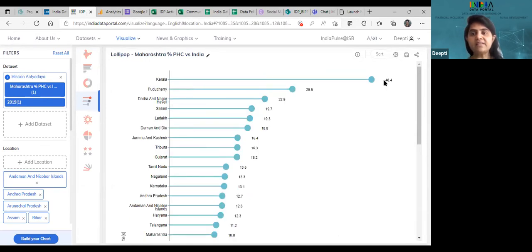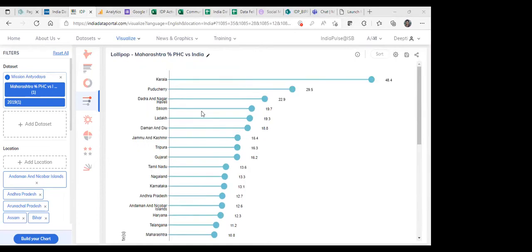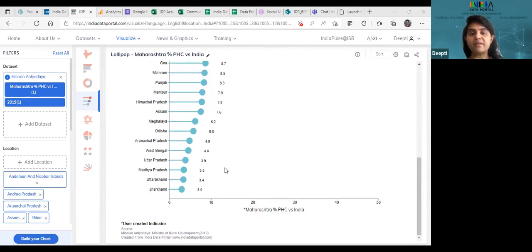So you see Kerala is at 48.4%, Puducherry is 29.5%, Dadra Nagar Haveli, which was on the lower side of this, 22.9%. Maharashtra starts with 10.8%. If you look at the scale, it will be like 17th or 18th number. So this is a very, very important way if you want to draw the right conclusions in terms of how different states and union territories are faring when it comes to providing healthcare services.